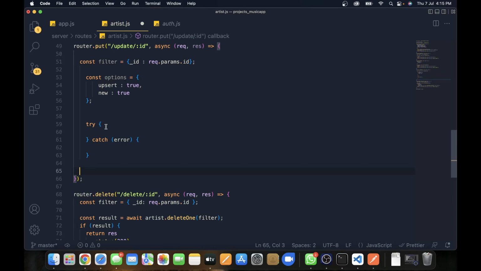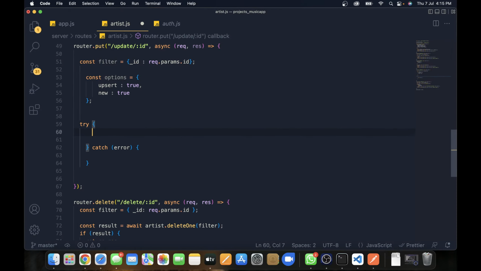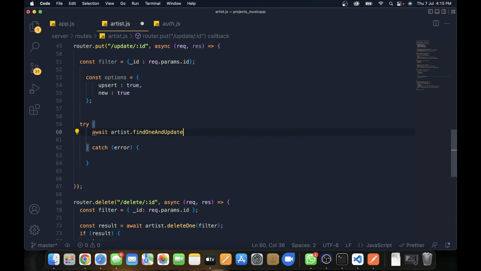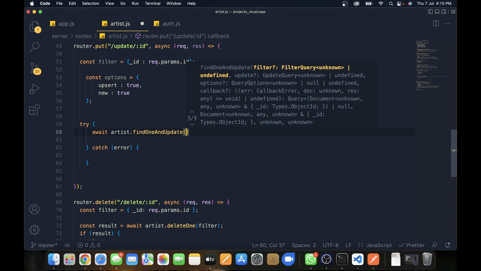So delete everything. Now inside this try, we have to use await Artist.findOneAndUpdate. We are going to use this findOneAndUpdate. Inside this method, you can see we have to supply the filter, the query, and our options, and along with that we have to supply our update information, what data you are going to update. So these are the pieces of information you have to supply.